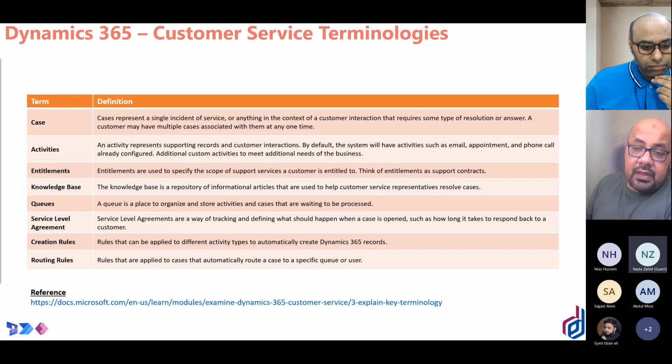Similarly, you have the opportunities, quotes, and the sales order. Those are all master records. The same thing applies here. The case is a master record that holds all the information and all kinds of associations with it. Then we have the activities.